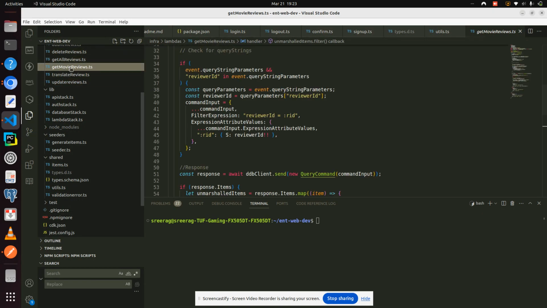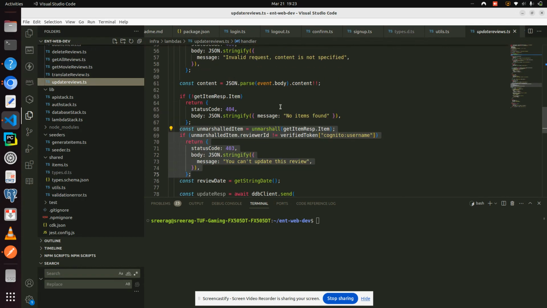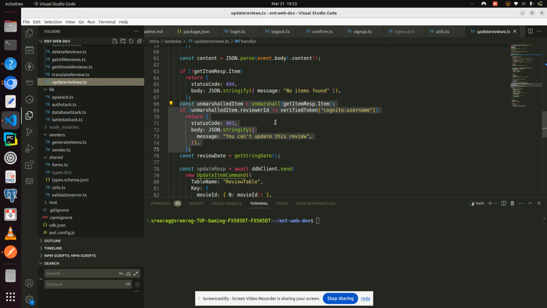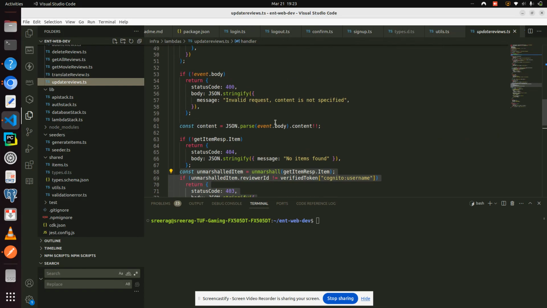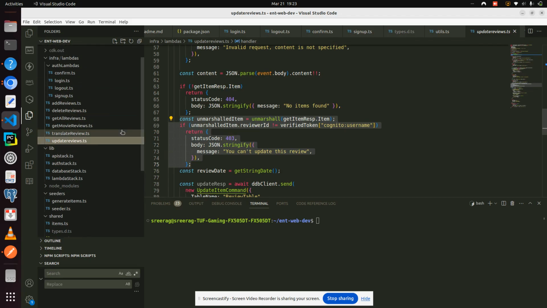So basically in update reviews, I am getting the Cognito username from the verified token, and I am checking if that is equal to the reviewer ID of the review item that I'm going to update. If it's not, it will throw a 403 status code, and the user cannot proceed further. So that's how I have set this up.